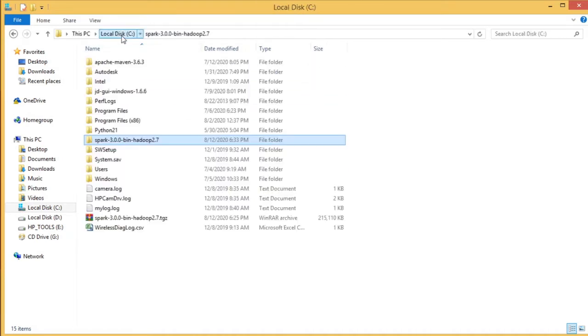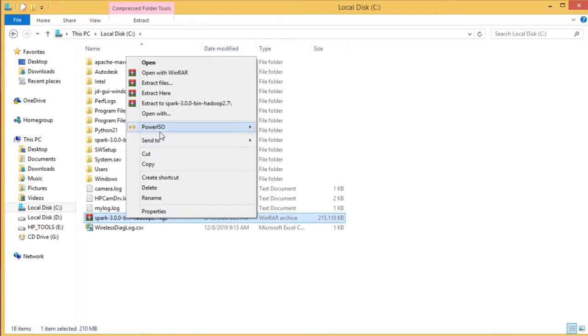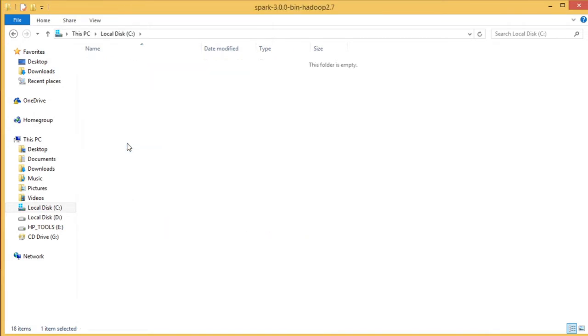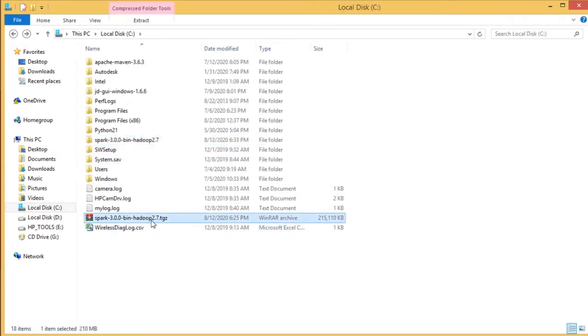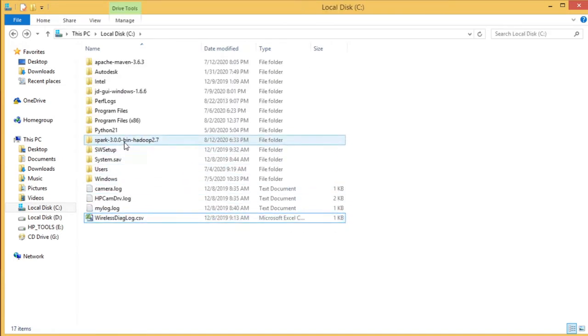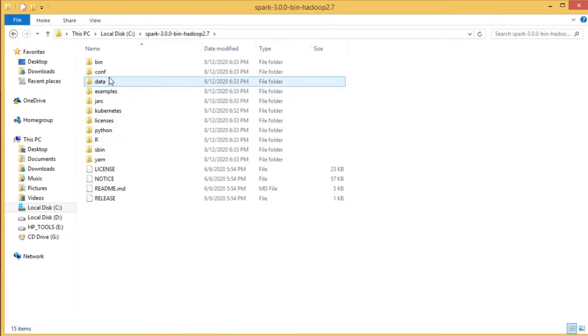I selected this option, extract here, so that I have everything in this folder. So I don't need this anymore. I'll delete this, and so this is our Spark location, Spark home.